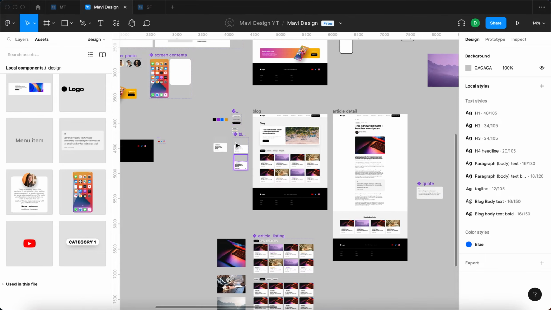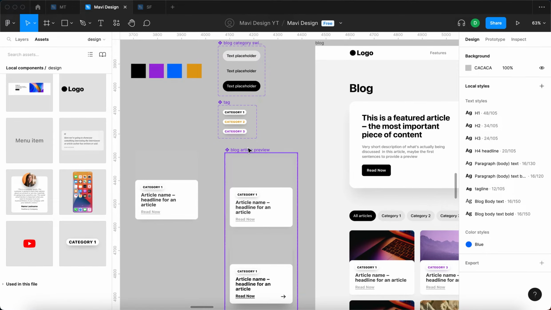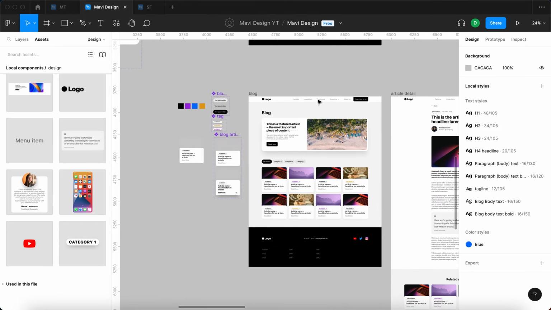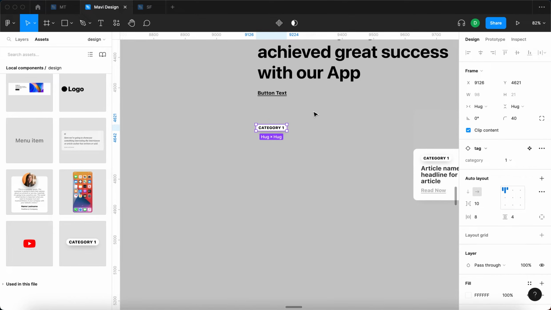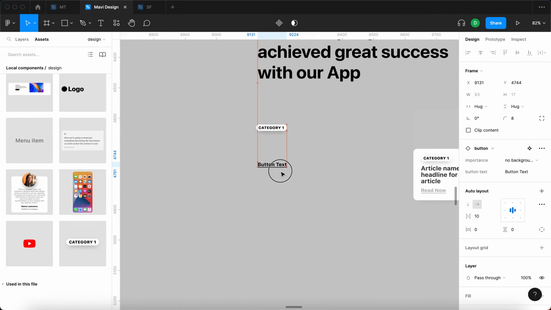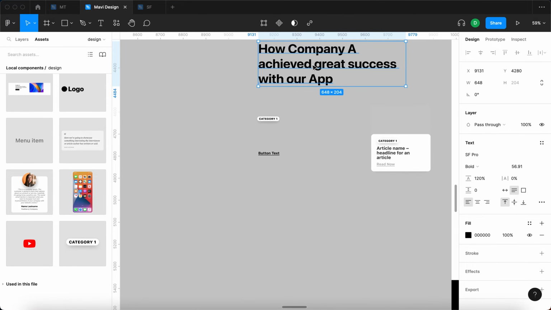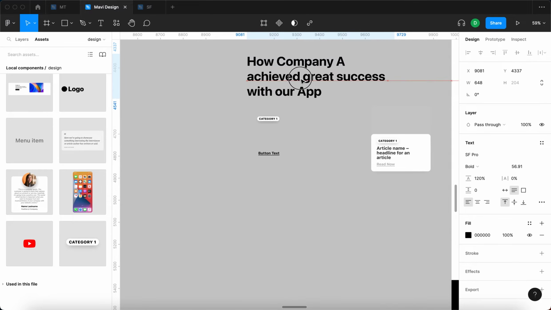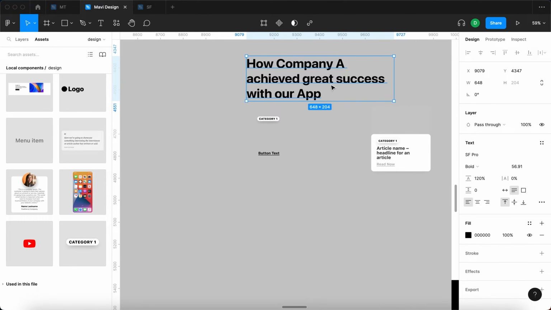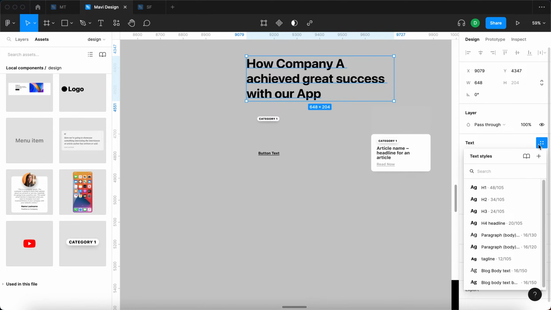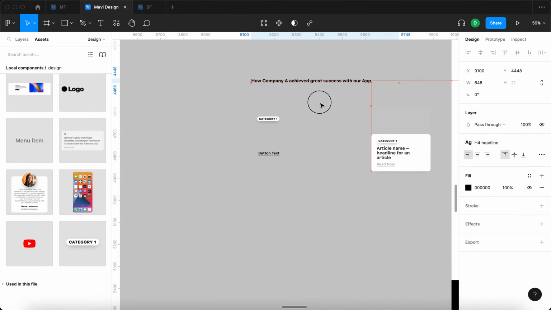By the way, if you'd like to know how we created this tag component, go and watch the episodes where we designed the blog page. Using the tag component, the button component, and also this headline, I'm going to create an auto layout. But before I do that, I'm going to change the text style of this headline to H4. So H4 headline, how company A achieved great success with our app.